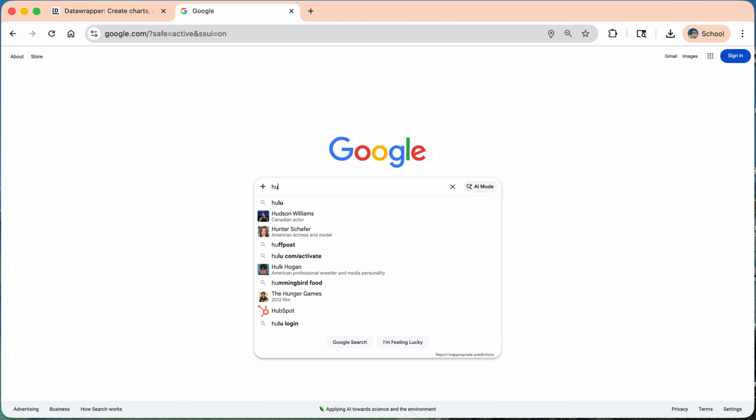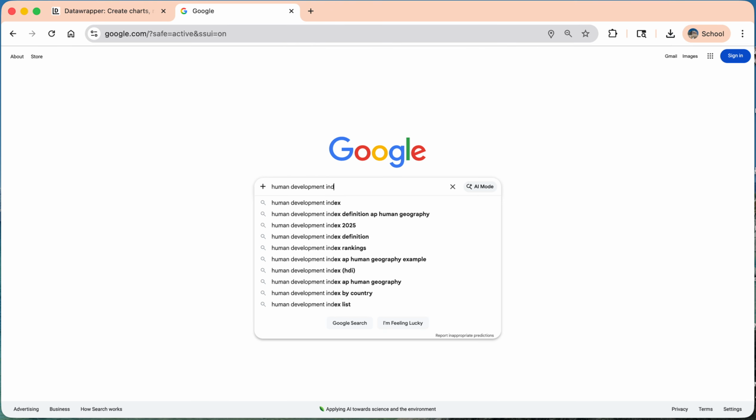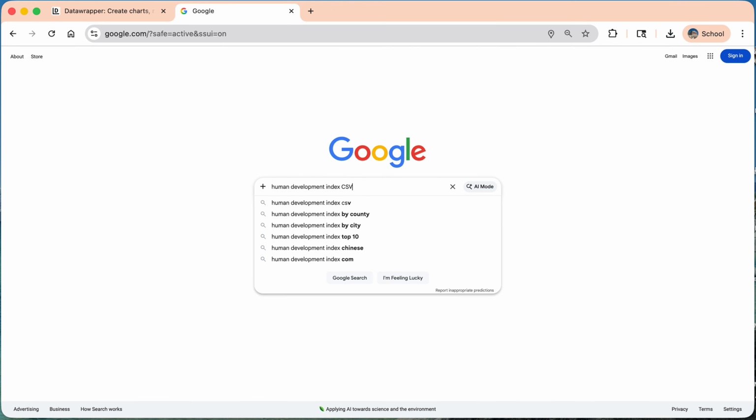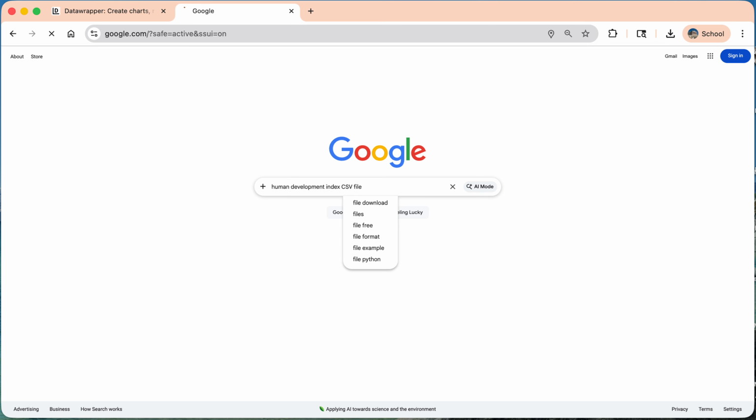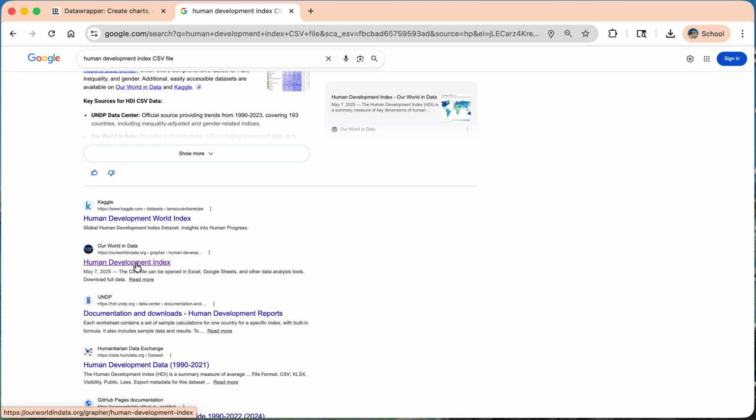So I'm typing in Human Development Index CSV file. And in the AI overview, it's got some links here. Okay, and I'm going to try this link here, Our World in Data.